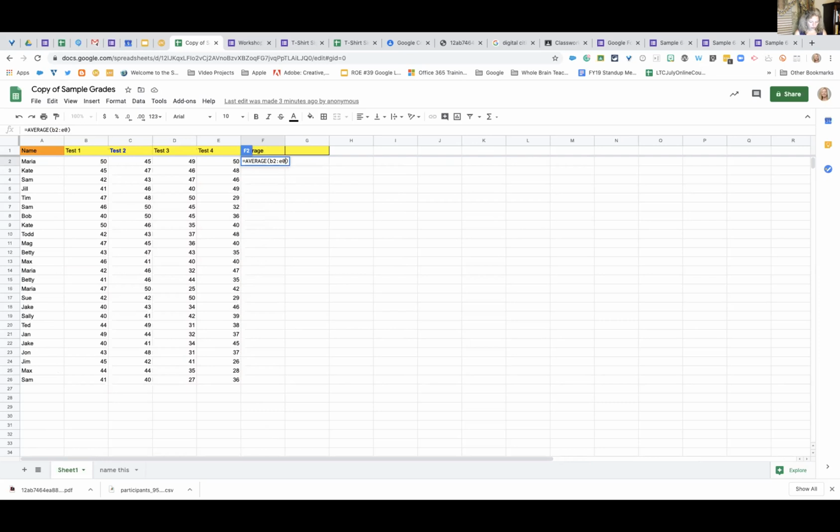And how did I choose that? I just looked at Maria's test 1 to Maria's test 4. So equals average B2 colon E2. Again, if I forget the colon, it'll let me know. And there are ways that I can get around it, so I don't even have to memorize that I need a colon there. So if I hit enter, it shows the answer. So you might ask, well, where's the formula at? The formula is up here in the formula bar.